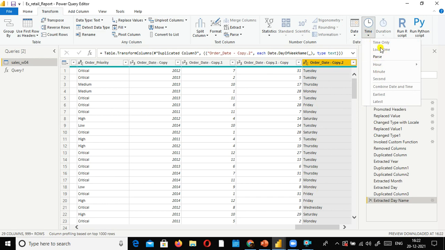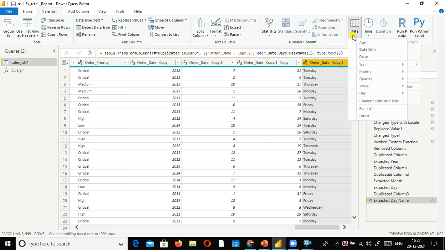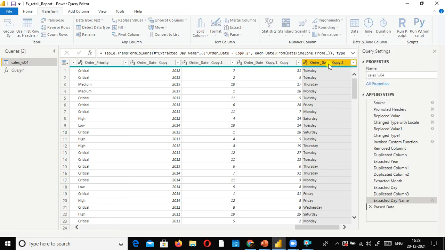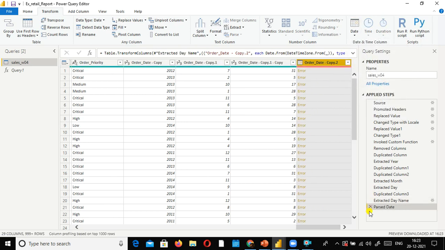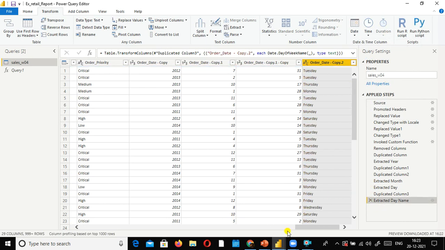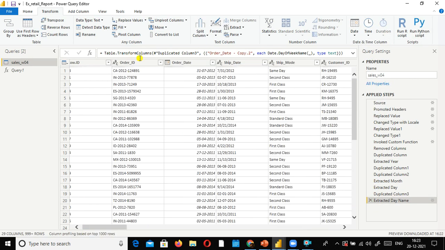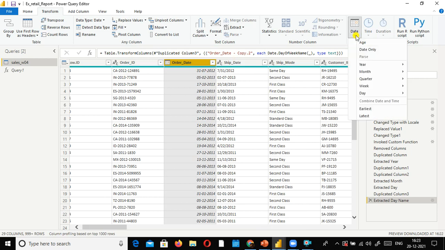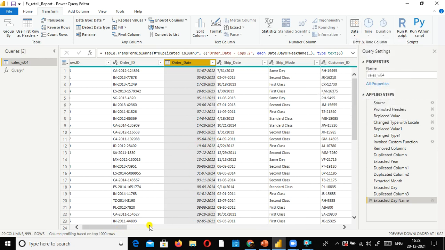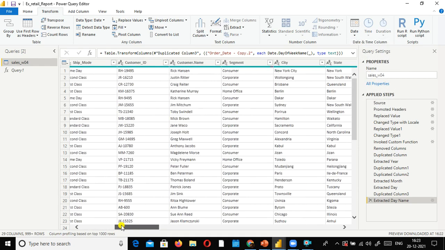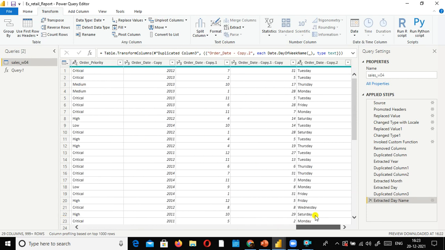And we have something else called Time. At this moment, let's not worry about the time. The next one is Parse. For example, if I go to the order date and the date function, if you convert anything, you can parse it to check whether it has any formatting error after you do the transformation. Anyhow, in our case it is a weekday, so we don't need to do anything here.